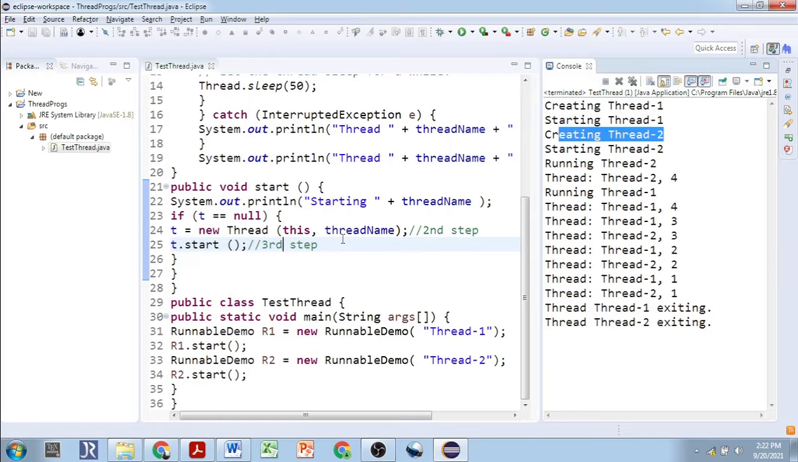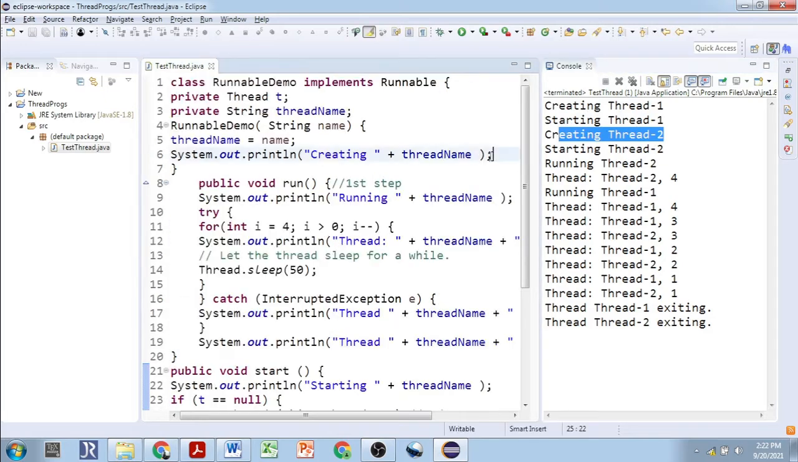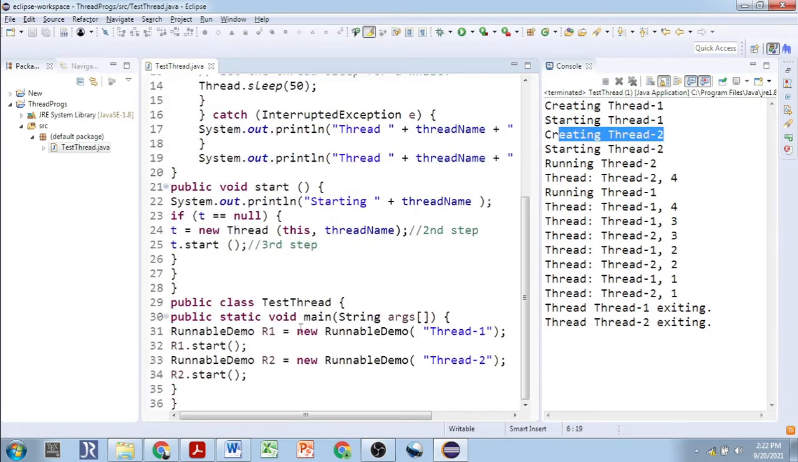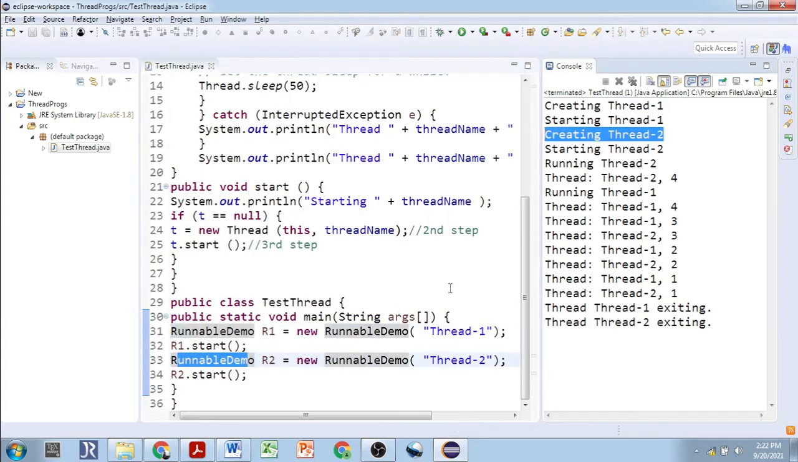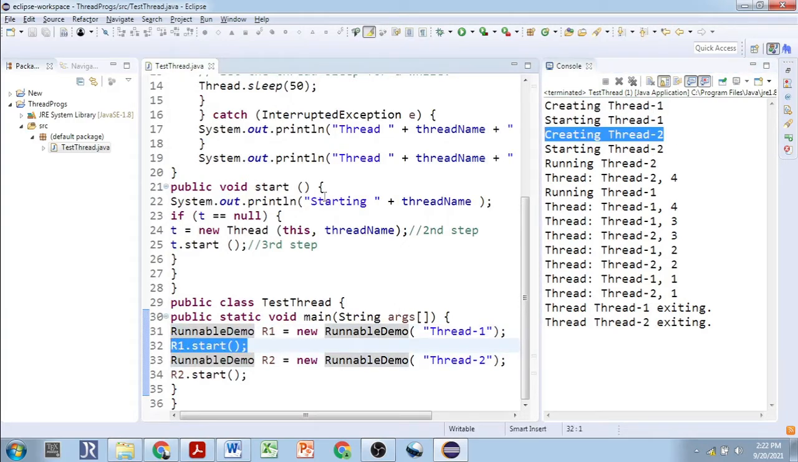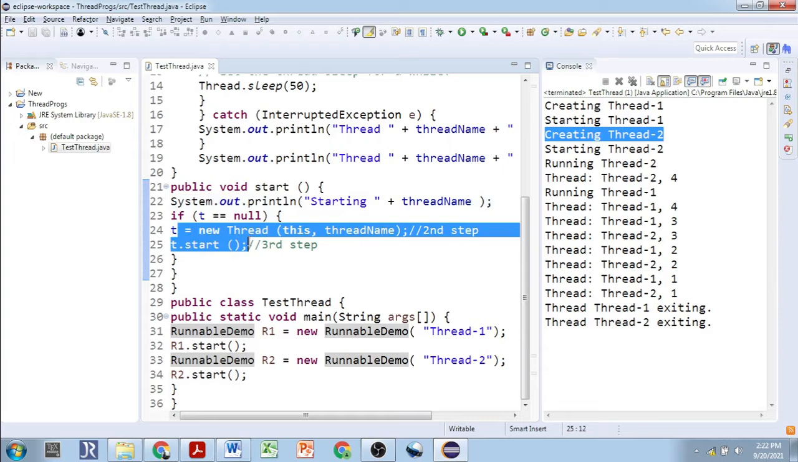This creating thread 1 is coming for what purpose? Whenever we are creating the object, it's displaying creating thread 1. So this line 31 is displaying this, and this line 33 is displaying this. Immediately after that you started, right? So it is displaying starting thread 1. Understood? And then this thread is creating and calling the start method. So before these things are started, we have started thread 2.